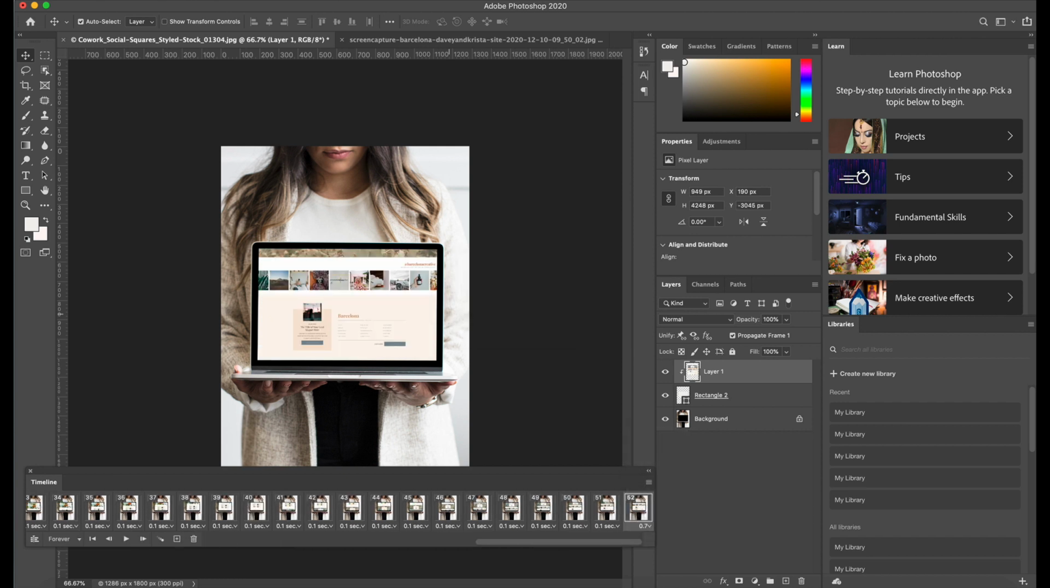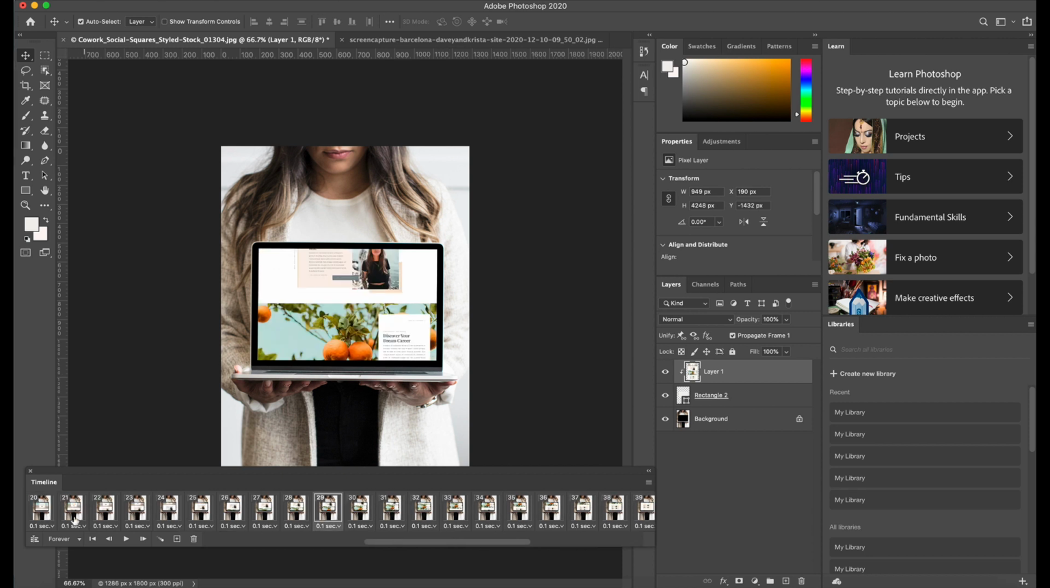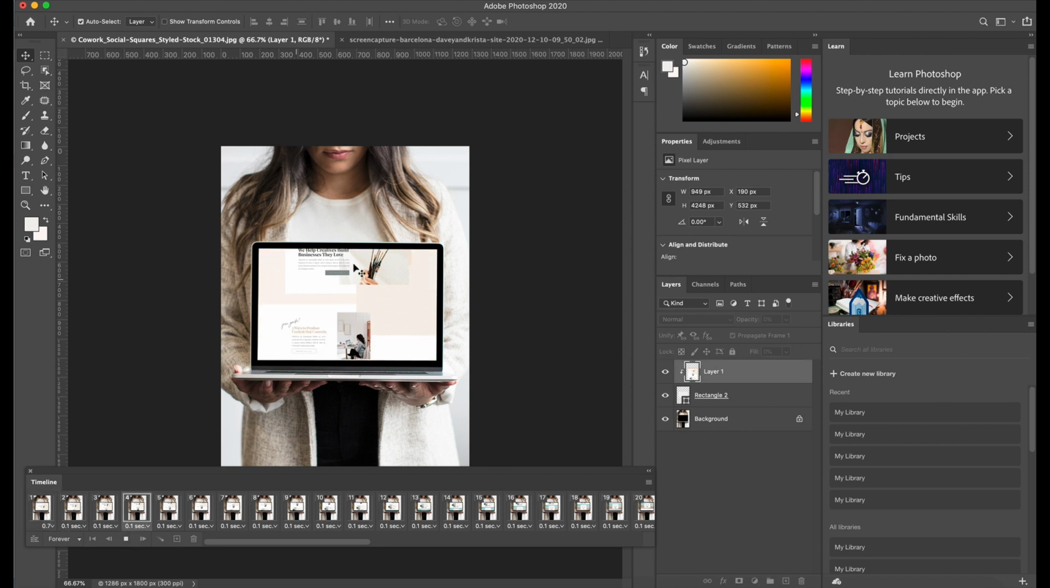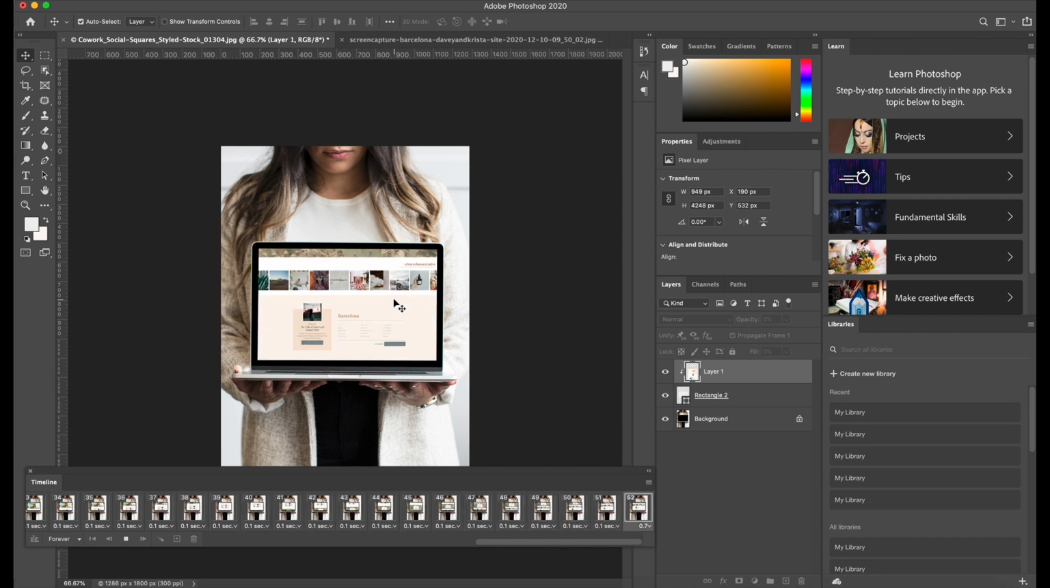So 0.7 seconds. Once you've done that, if you select the very first frame and hit play, you'll see that it pauses for a second and then it starts to scroll through the screenshot and then it'll stop at the last frame.